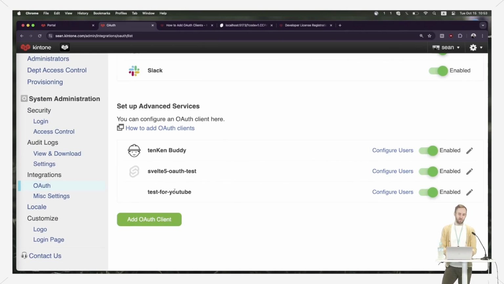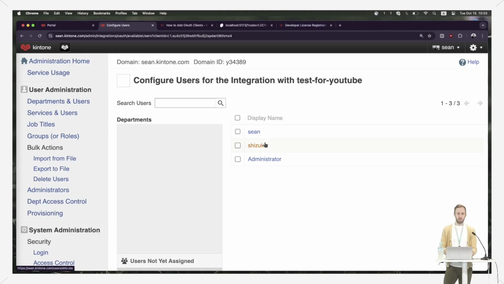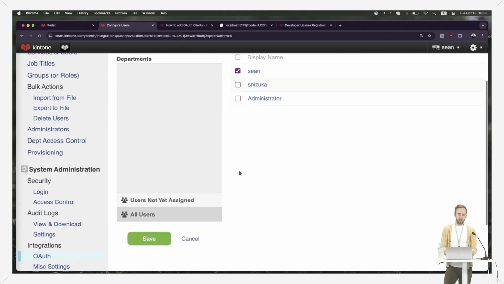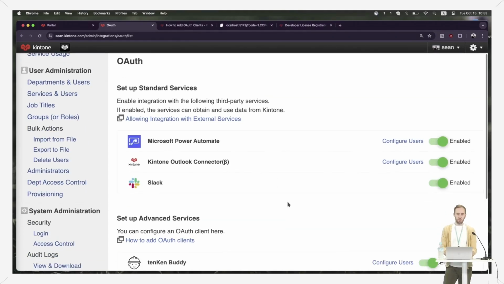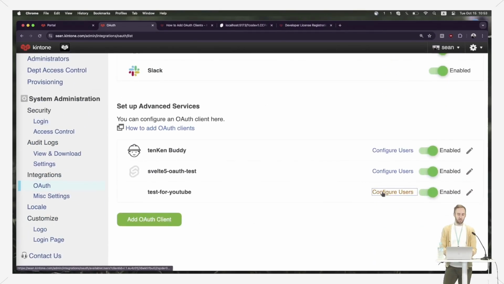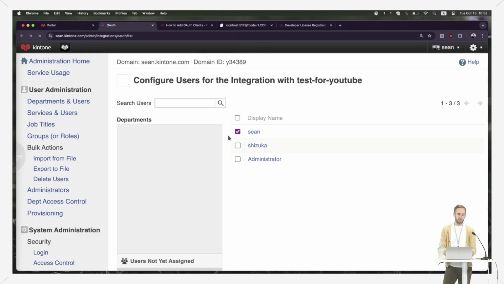So you can see right here, we have test for YouTube. It doesn't have any logo or anything like that. The next thing that you need to do is click on configure users. You need to explicitly say, okay, which users can use this OAuth authentication flow, right? So I'm going to add myself. I'm not going to add my test user here. And you click save, so I should be added to that. And we click one more time just to double check. Yep, I got a check mark, so that's great.